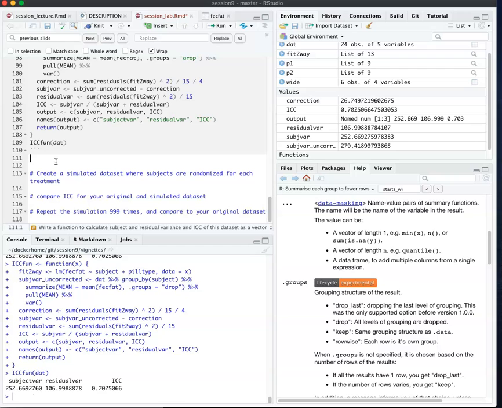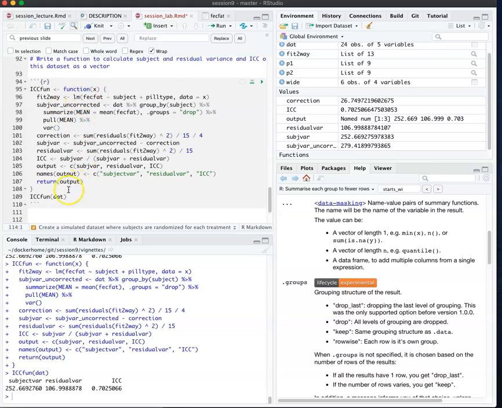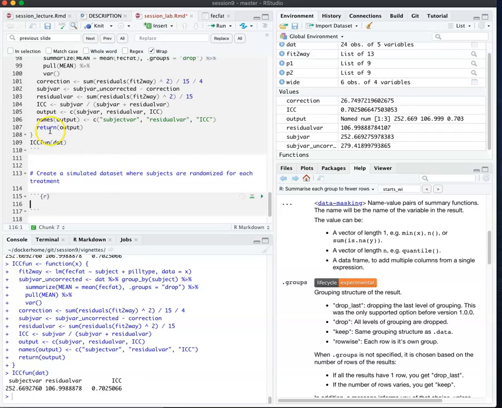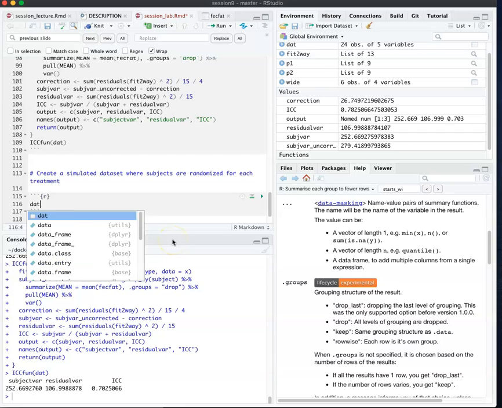So now create a simulated data set where functions are randomized for each treatment. And as you've seen from here now, once you've written some code, it's actually not very hard in R to turn it into a function. So we might turn this into a function later too. But for now, let's see, how do we do this simulated data set? I'll give it some other name like dot rand.